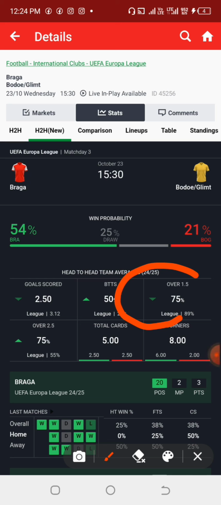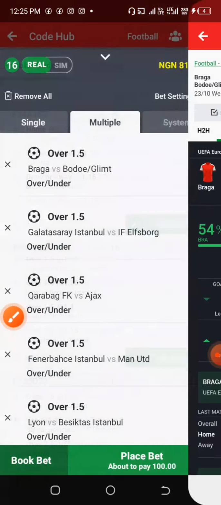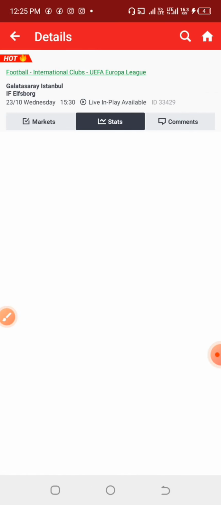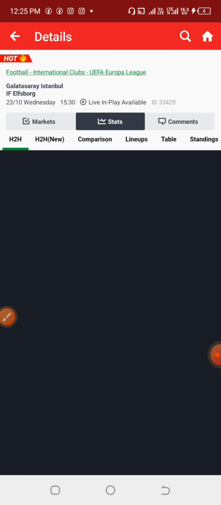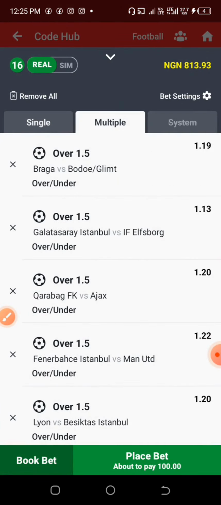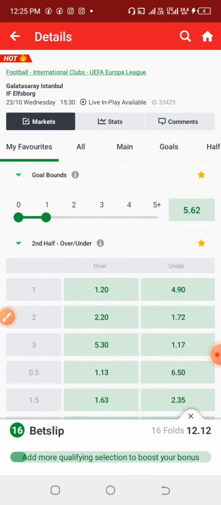For this particular game, we're having 75, but most times I restrict myself to look for games that are around 79 and above, 79, 80, 81 and above, like that. So let me keep these games for a while, and let me check other games. Let's check the stats. 75 also. Another problem is I think these games are Champions, okay, yes, they are UEFA Europa League games.